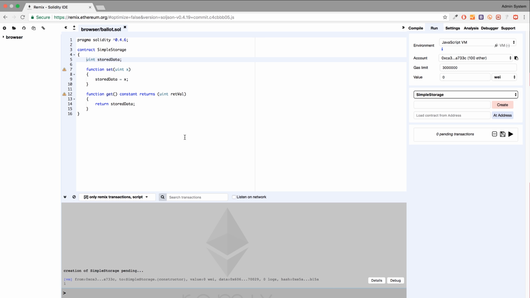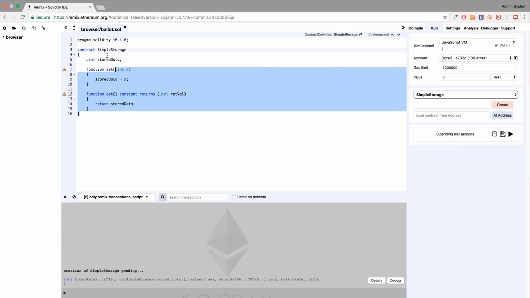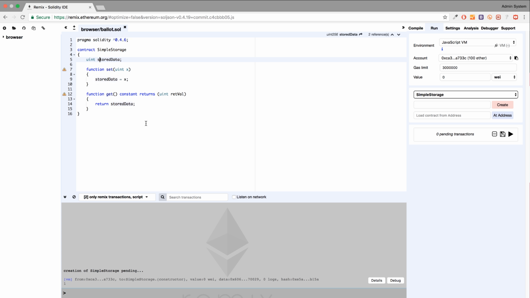Hello, in this Solidity tutorial, we are going to go over the overview of a simple contract. So this is a default contract that gets created when you just go into the Remix online IDE. You can easily get this code, and it's a great thing for testing.